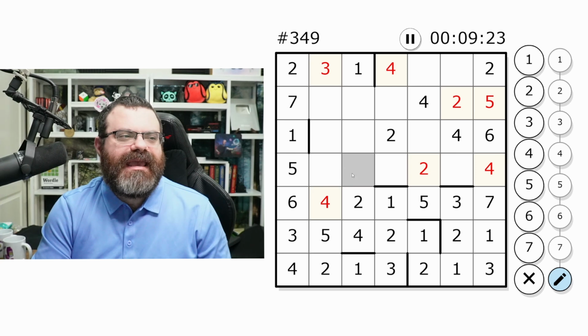So that means that these can't be 1, 3 at all because we already used it in the row. So 1, 2, 3, 4, 5 are gone. We need 6 and 7. This is too short to be a 7. So this is our 6 and that's our 7.